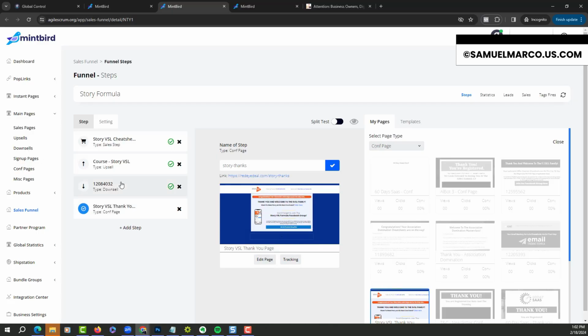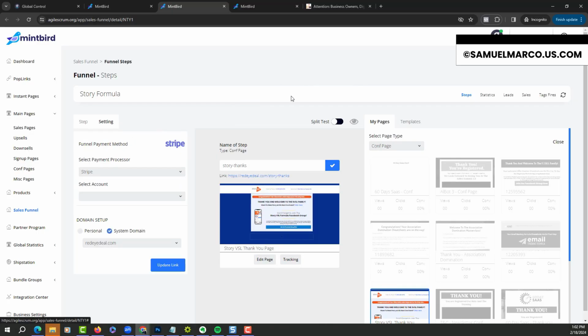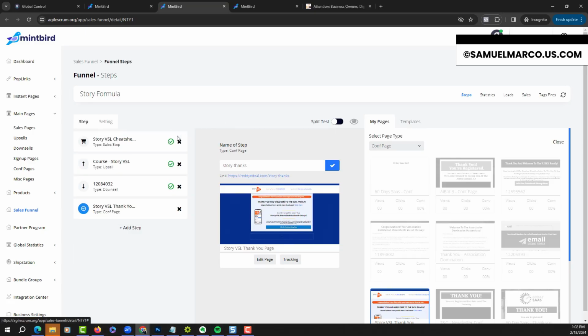If we come over here to this tab that says setting, all right, this is a very simple concept to understand. We need to set up a payment processor for the whole entire funnel. Now, here's where this is awesome. See, each one of these steps, this is its own sales page, this is its own sales page, and this is its own sales page, even though these are upsell and downsells.